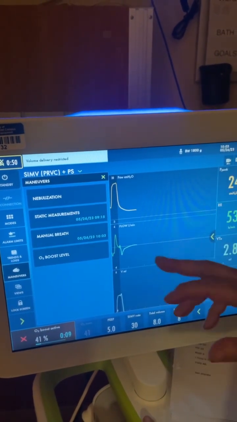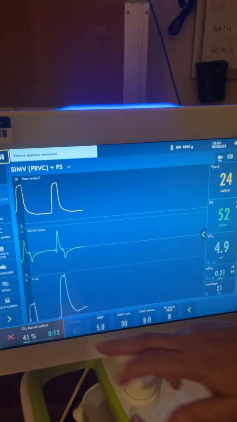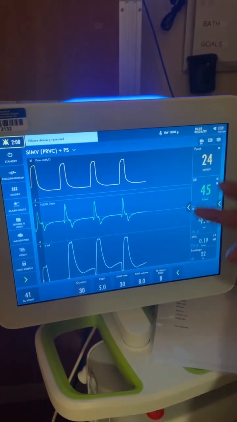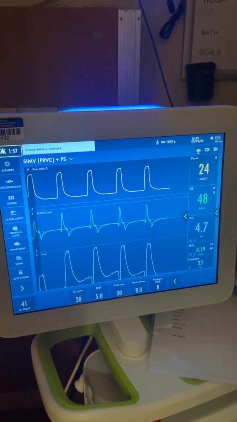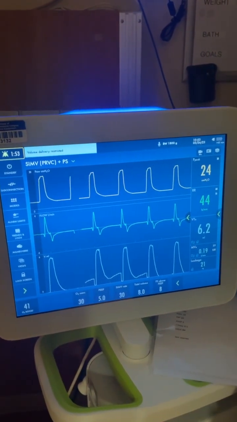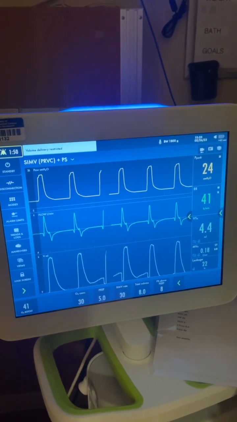Obviously, if you're having problems with your baby, you can call your RT. Your RT should be there helping you with this whole situation. But at the same time, I just wanted to give you the information so that you don't feel like you don't have the information you need to take care of your baby on this ventilator.